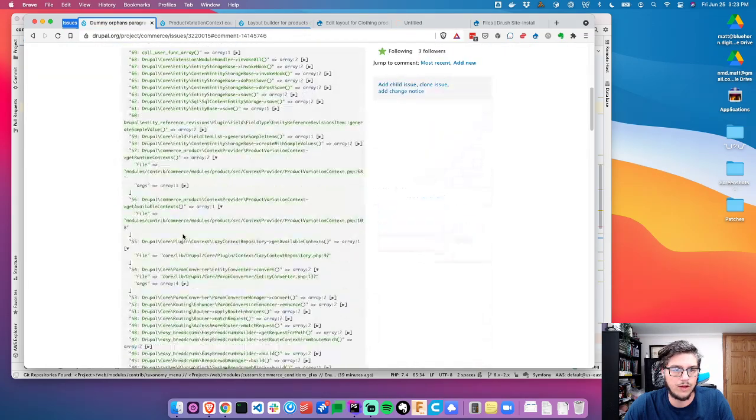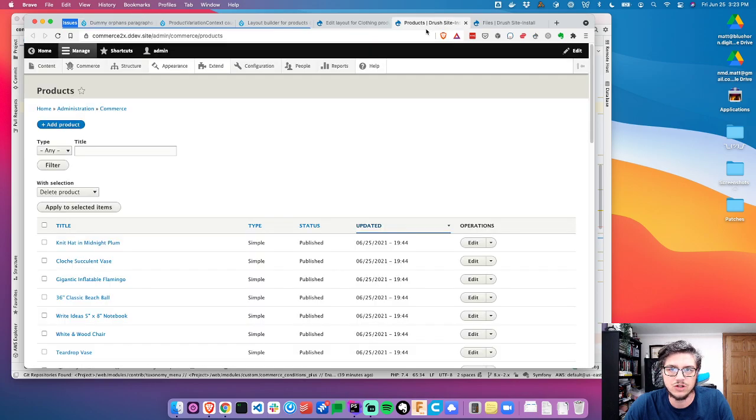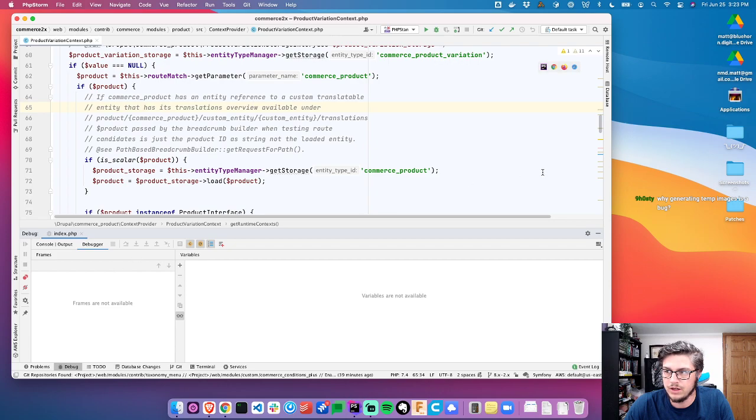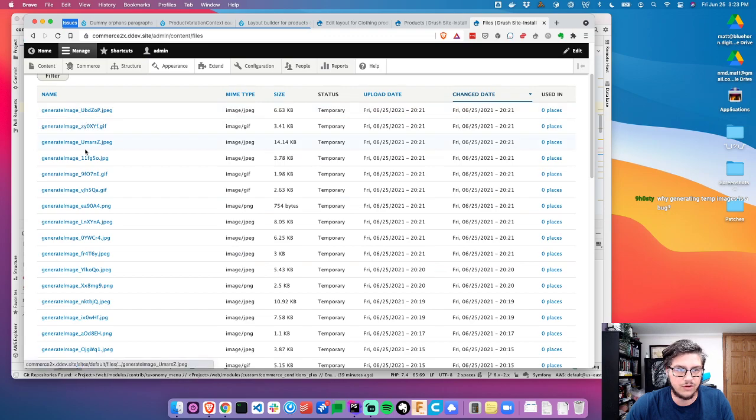So while we wait for that, I'm going to create an issue fork with that branch. Let's click add product. I've let my debug going. So generating temp images is not a bug. I'll show you what the bug is really quick. So right here, we have 1, 2, 3, 4, 5. Why is it generating GIFs too?